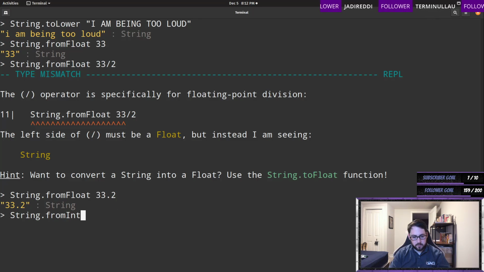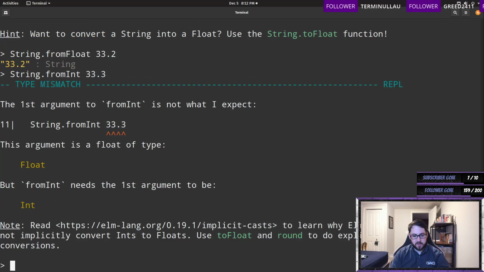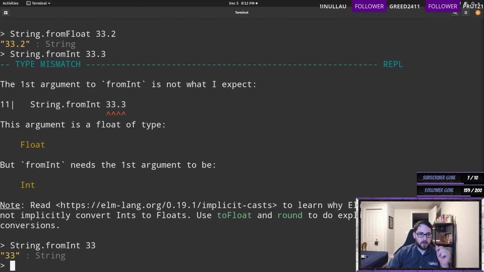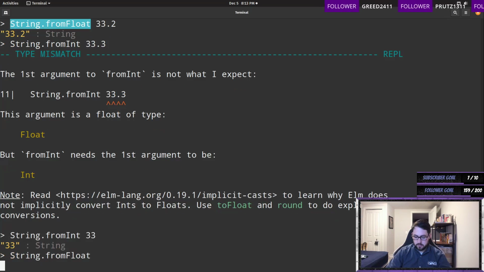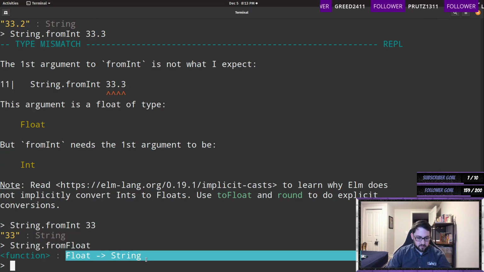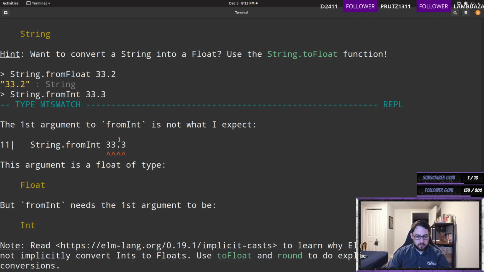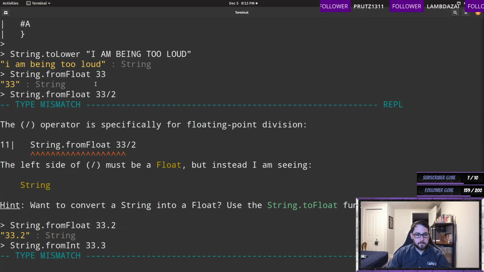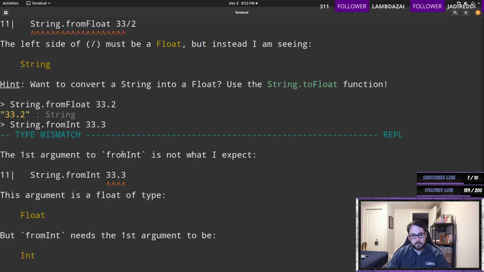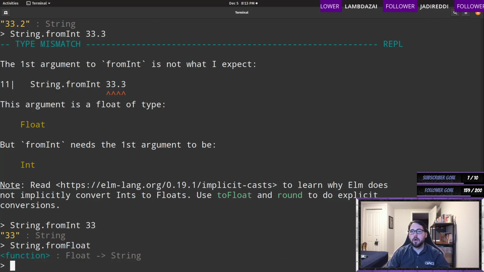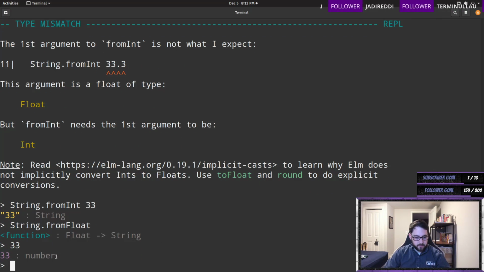from int. I assume that this is just that the types are different, so I can't pass this. But I can pass this. And I assume from float takes a number. Oh no, it just takes a float. So it's casting this to a float, I guess. I don't have to worry about that because it's a number. I assume it's a polymorphic number. Right, I can prove that. I'm making an assumption that that's what that means, by the way.